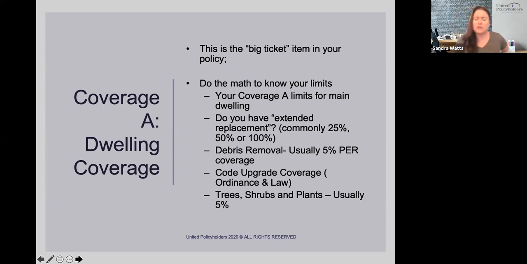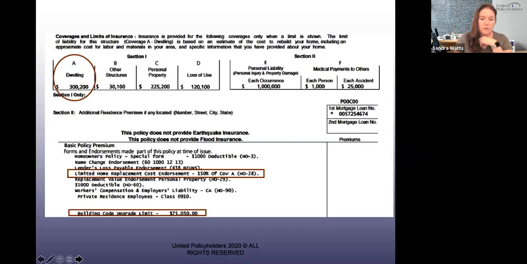And then the last one is trees, shrubs, and plants. Again, that's usually 5%. There's usually a limit per tree, shrub, or plant. I'm not going to really talk about that today, but that is part of your coverage A. Okay. I'm going to go really quickly.